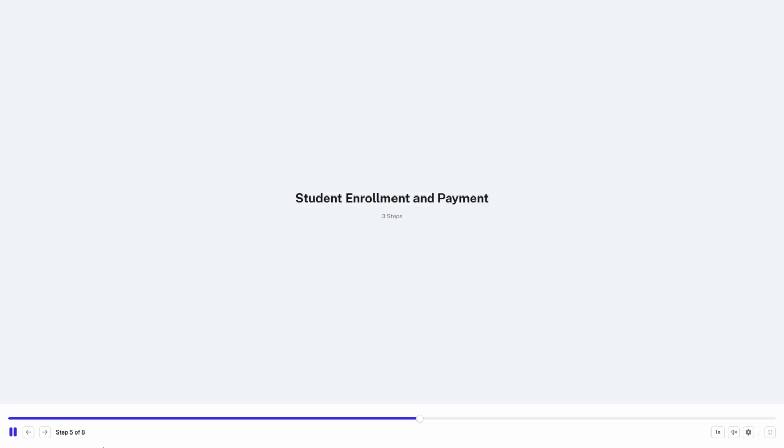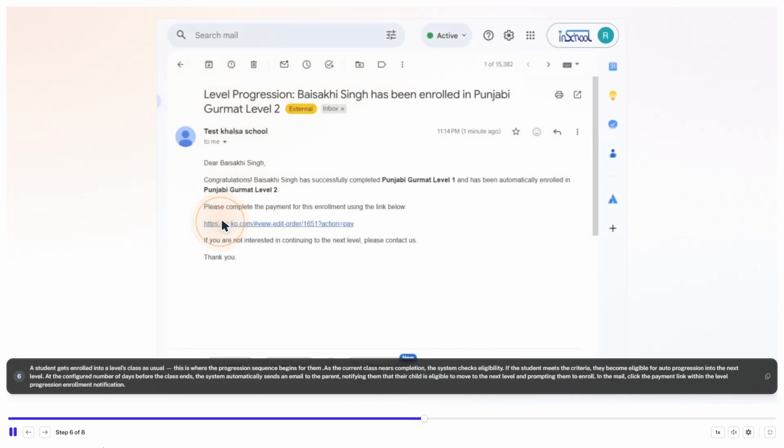Student enrollment and payment. A student gets enrolled into a level's class as usual. This is where the progression sequence begins for them. As the current class nears completion, the system checks eligibility. If the student meets the criteria, they become eligible for auto progression into the next level.